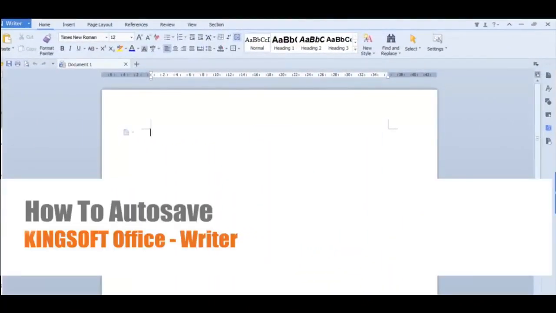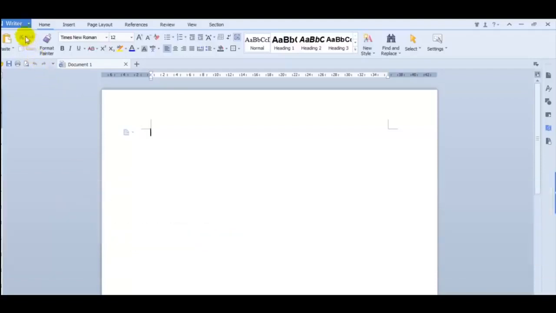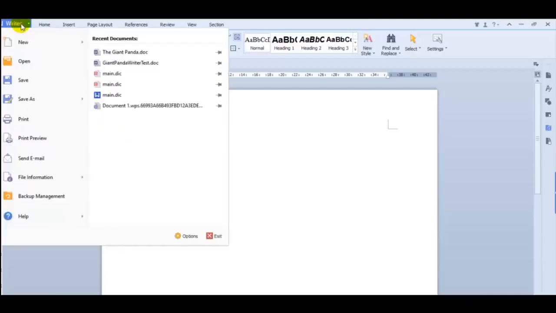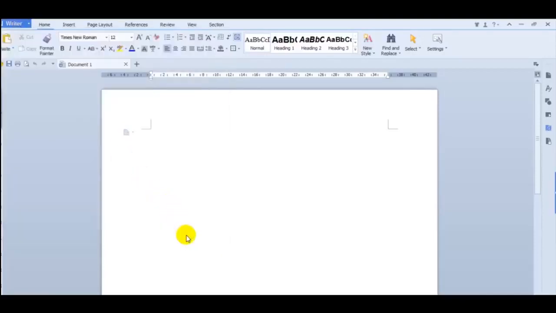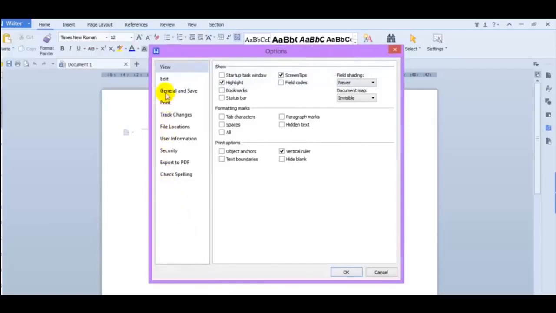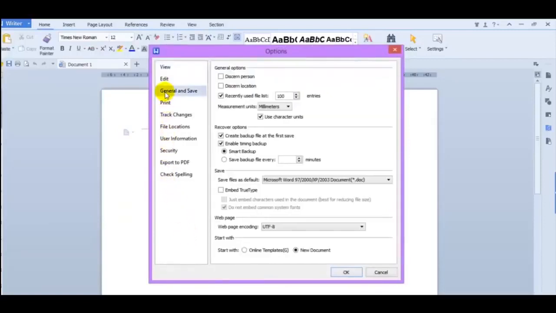Today I'm going to show you how to use the Autosave feature in Kingsoft Writer for Windows. Come up here to your menu and click Writer. Come down to Options and go to General and Save. Here you'll find your recovery options.